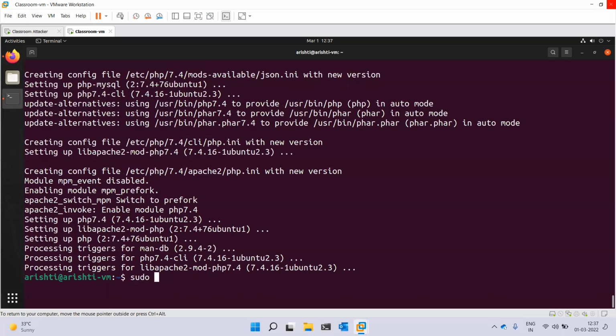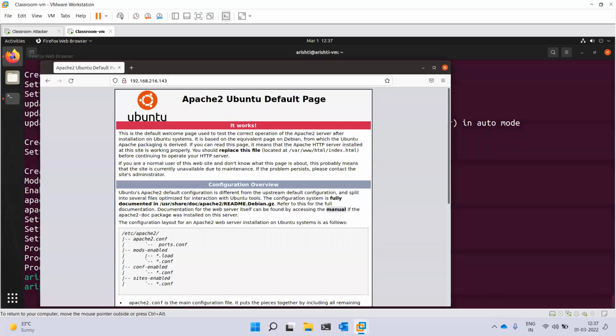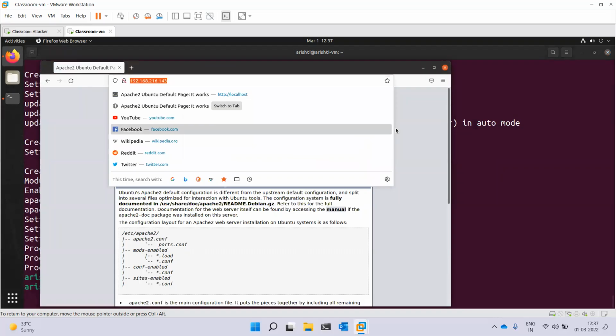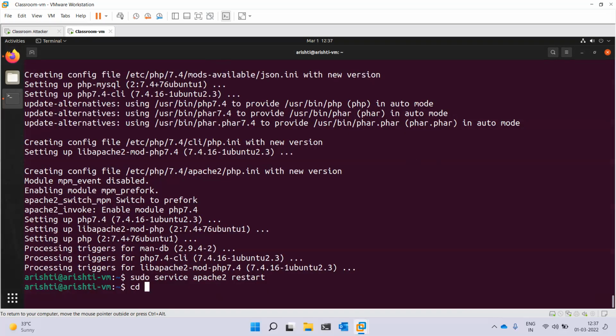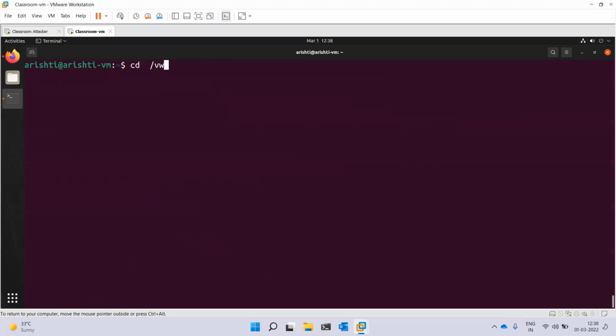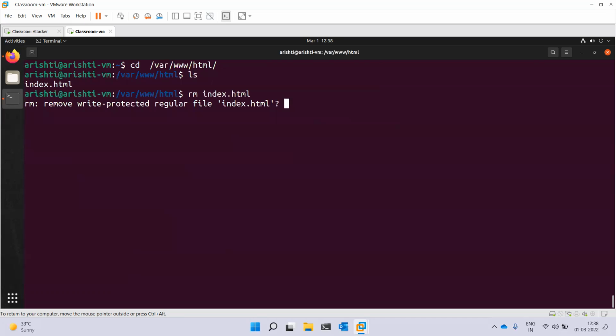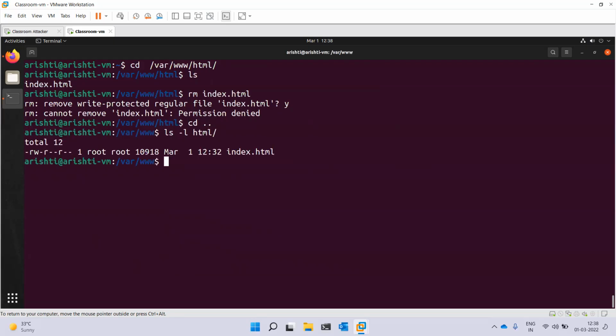Okay. So now we'll do sudo service apache2 restart, because we just installed PHP. Now, if you want, we can do many other things, but that should be enough. Now we can go back to our web browser and refresh the web page. We still see this web page. Now, we talked about how this web page is hosted in /var/www/html. I'm going to remove this index.html, and it says, hey, you cannot remove that. If you do ls -l on html, it's owned by root.